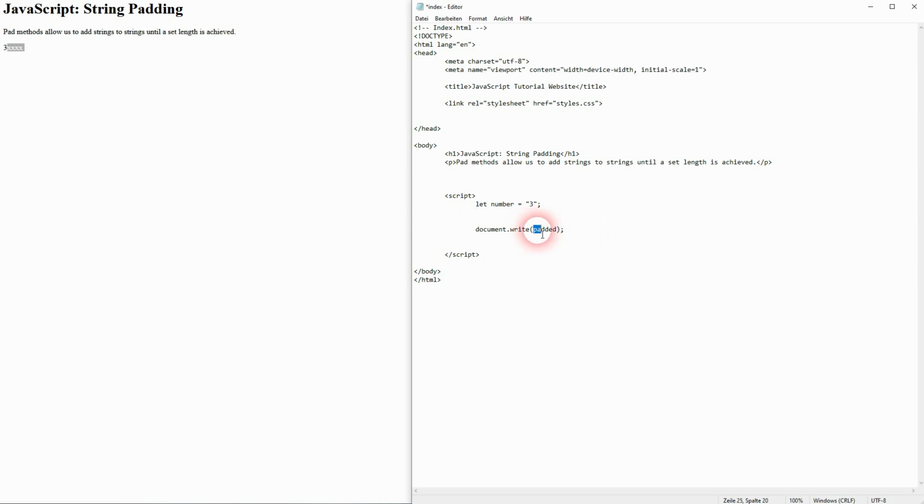You don't have to do it like this. You can simply print out the number here and then add the pad methods directly, so you don't have to define a new variable. Let me add padEnd and then 4 and x, so we have 3 and then 3 x's.